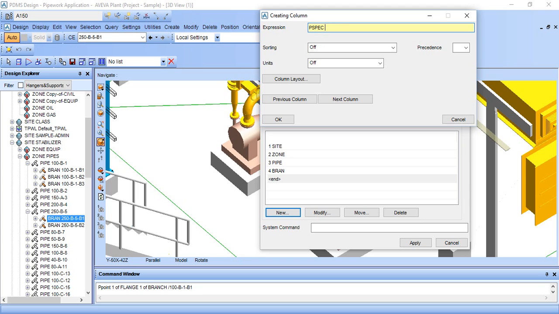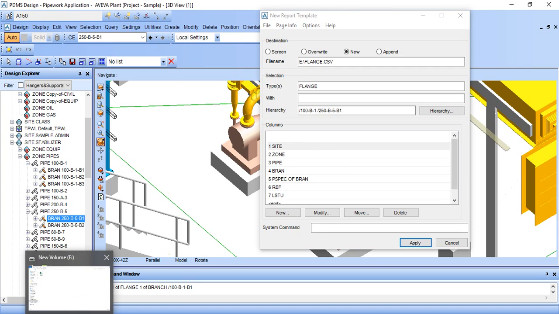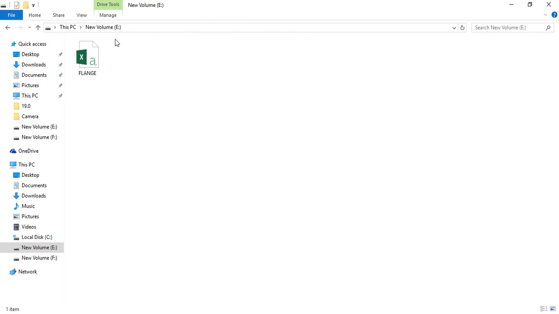P spec of branch, reference number, LSTU, and click OK. After clicking OK, just click apply and come again to see in our E drive.